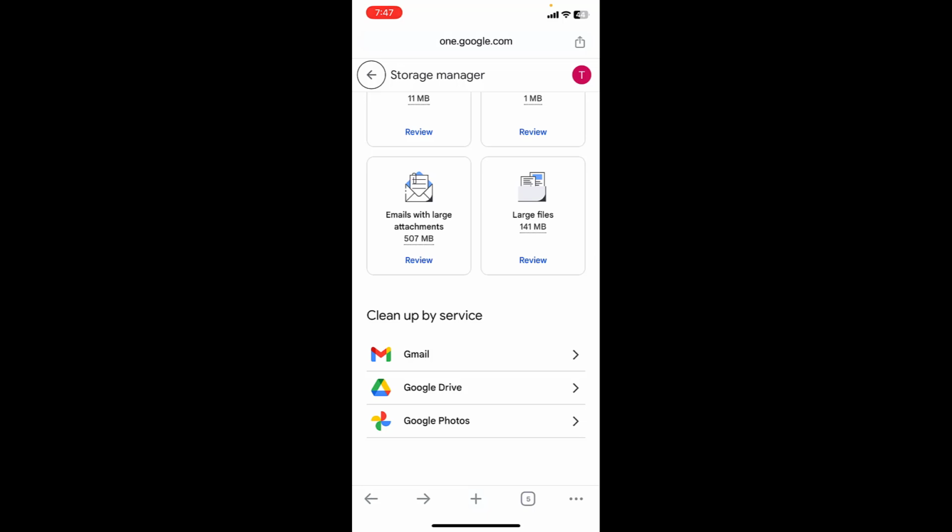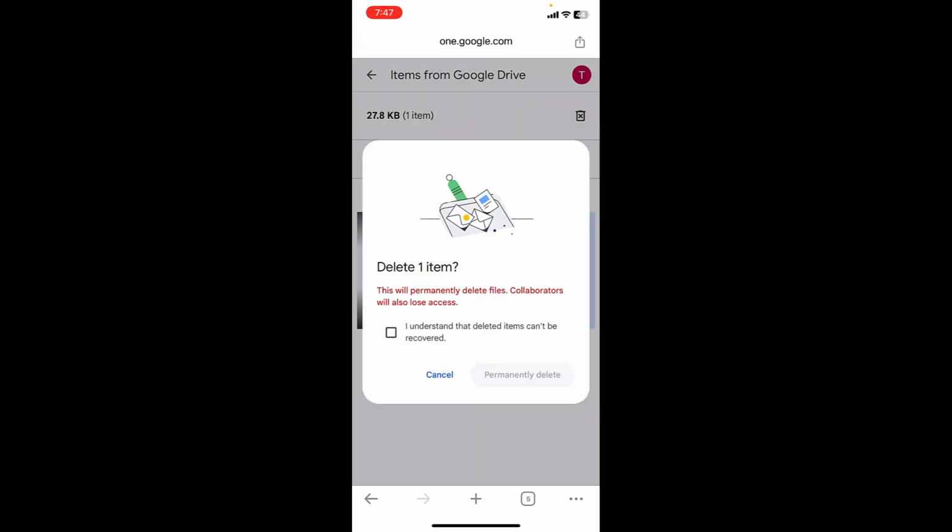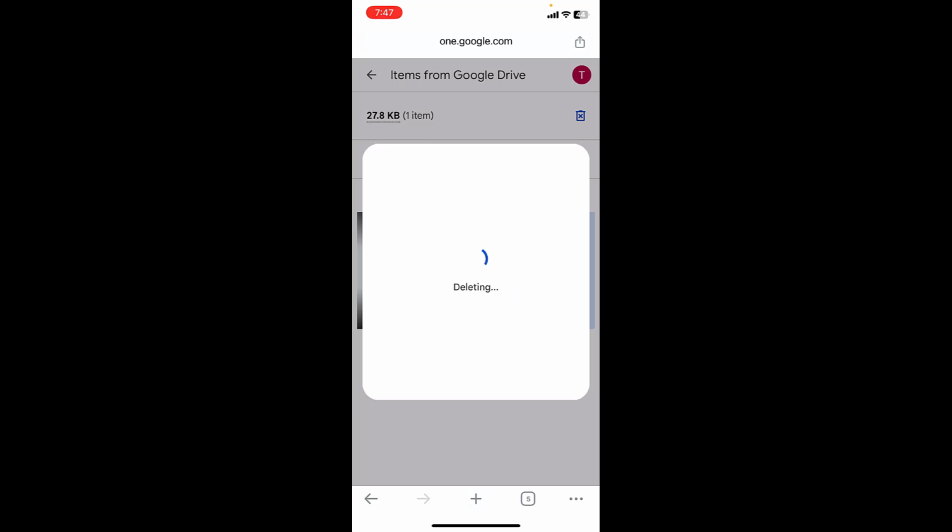space service by service. In Gmail I have already cleared. So now I'm going to Google Drive, okay? So tap on Google Drive, and it will show some larger files. So select the files which you don't need and simply tap on delete, okay? That's it.